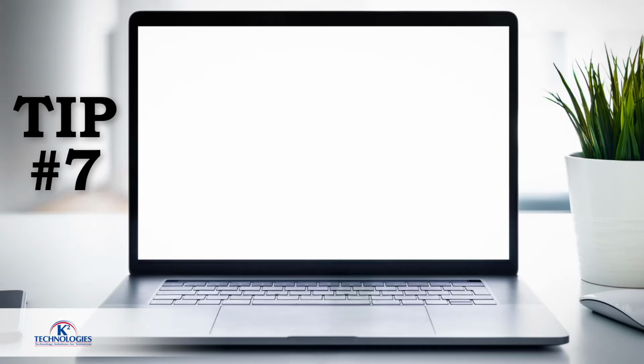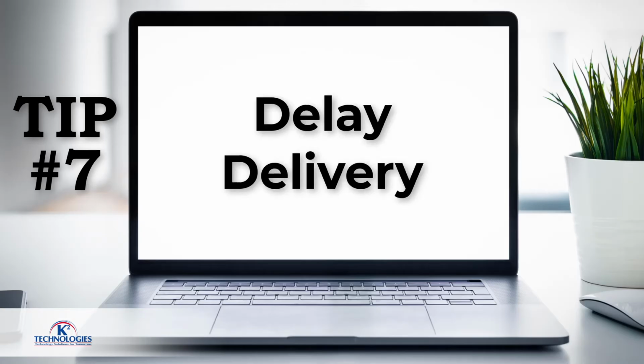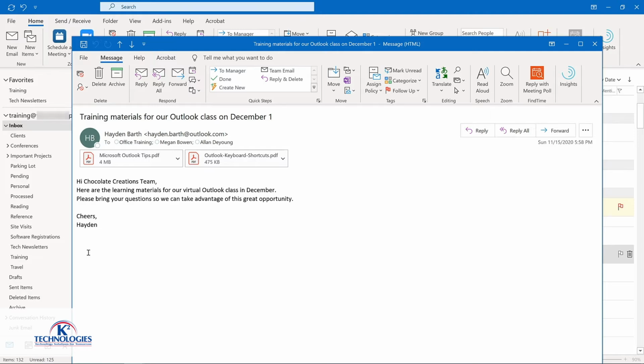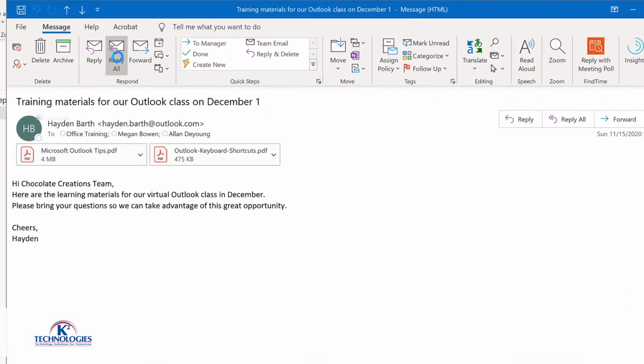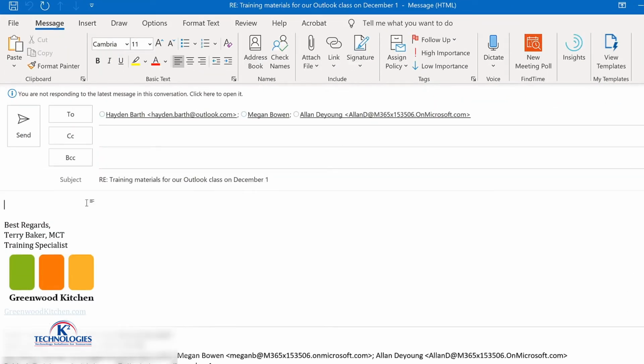Number 7, delay delivery. What if you need to send out a message next week, or you're working on the weekends or the evening and you don't want to bother people outside of working hours? You can take these items off your to-do list by creating a message with a delayed delivery. Start first by creating a new email message or reply to an existing message. Here I want to reply, but I want to be respectful of the working hours of my team members.